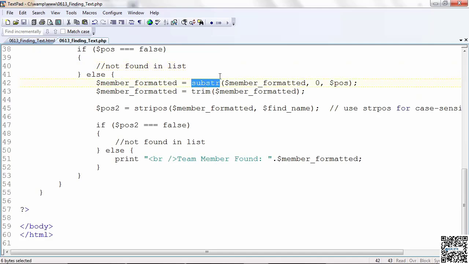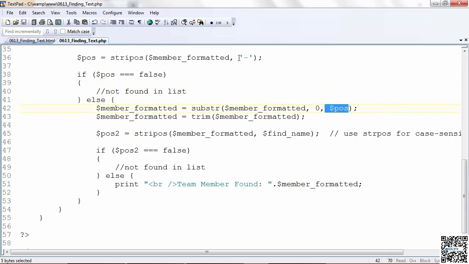Now if we did, the next PHP function I'm introducing you to is the substring function, and it's spelled substr. Now what we do is we look at the string. This is member formatted. We got rid of the colon. And now what I want to do is I'm saying start in the first position, that's position 0, and go all the way up to where I found the hyphen. Let's go back here. Where it found the hyphen here, put it in $pos. So that means for a length of $pos. So it's going to just return the string without the hyphen.